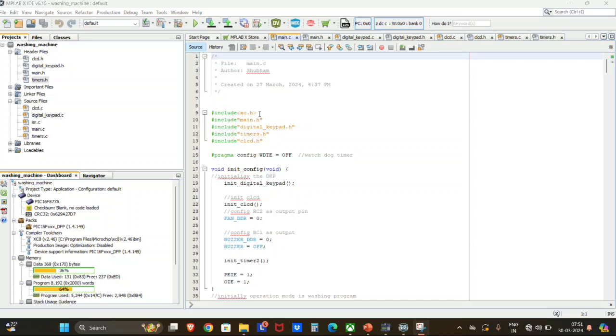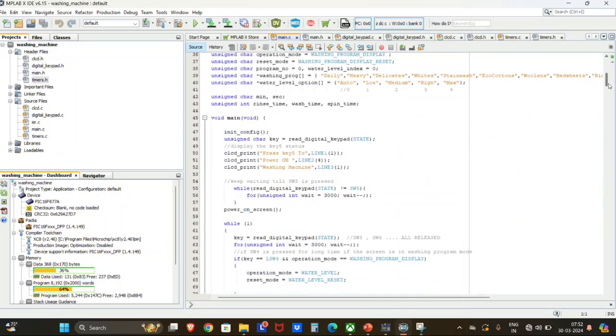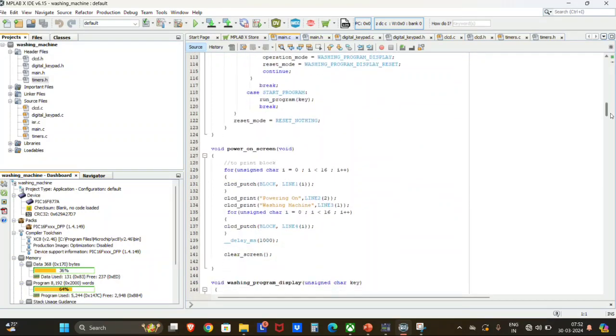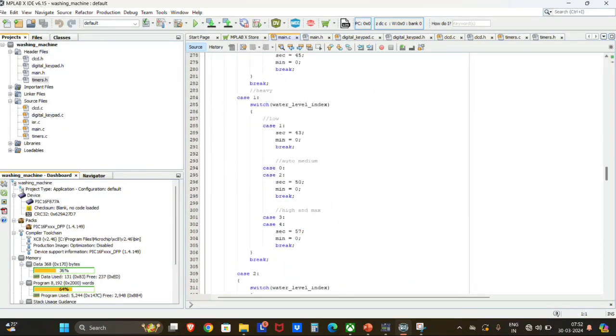And this is our MPLAB IDE. Here we have written the code. This is our main.c file. And this is the washing machine file, and here we have the source file. We included the .c files like digital keypad.c, ISR, timers.c, clcd.c, and above there are its header files in .h format. So this is our main.c program, which is used to simulate the program in the PixSimLab simulation board.